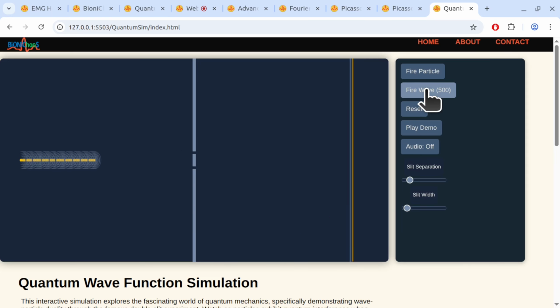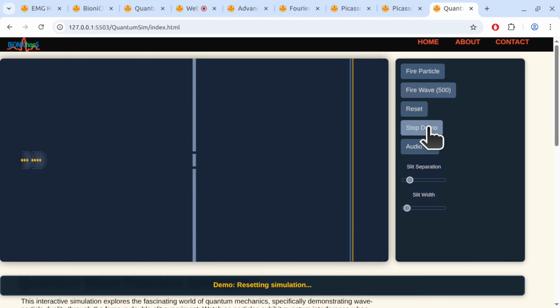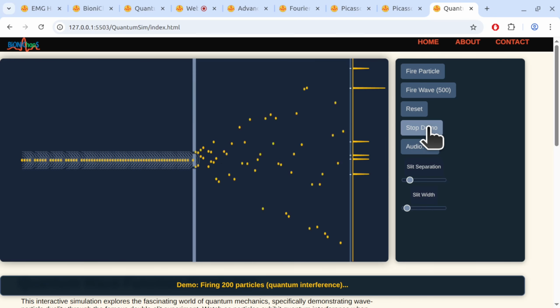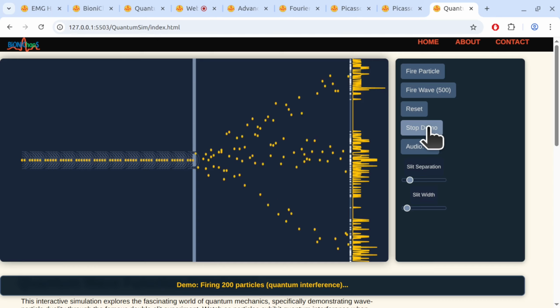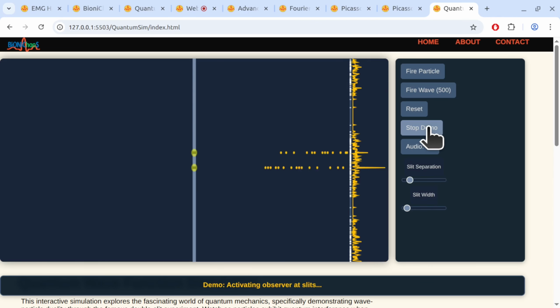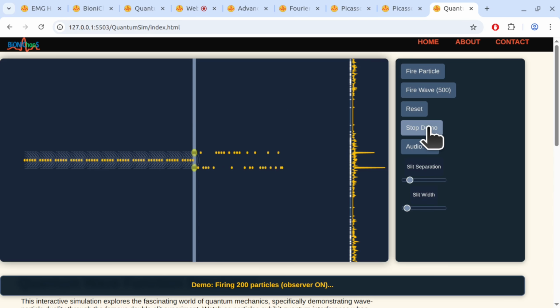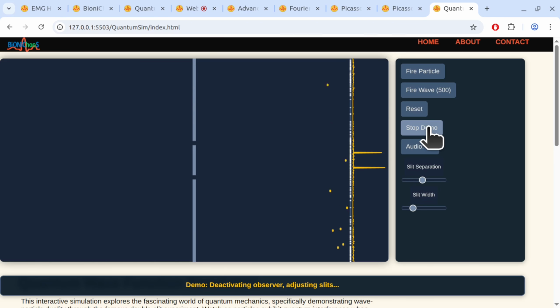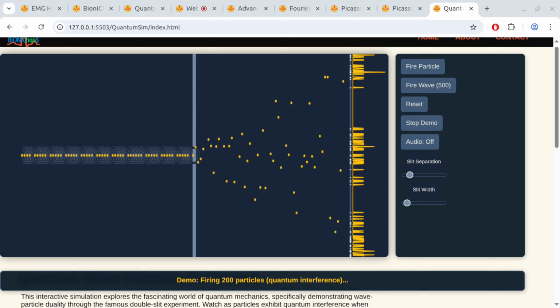The demo now interacts with the simulation. It resets, fires particles, toggles the observer, and adjusts the slits so you will see the canvas update during each demo step. The Play Demo button should now visually demonstrate the simulation as intended. Please try it out. Okay, that's working really well.